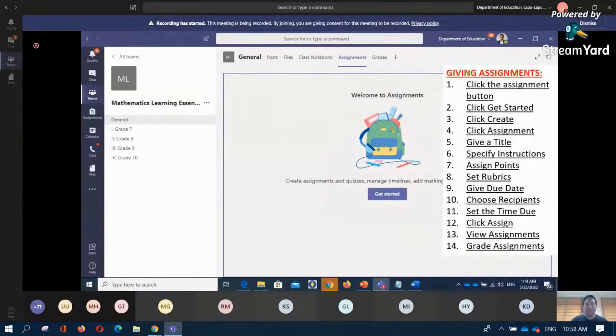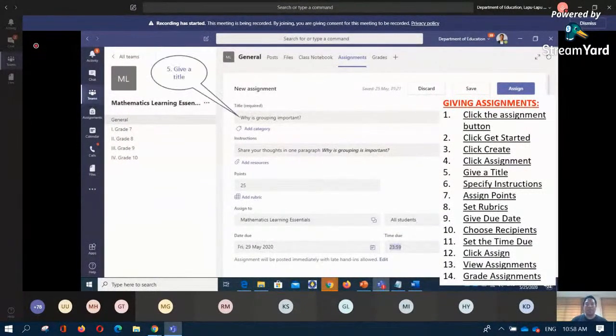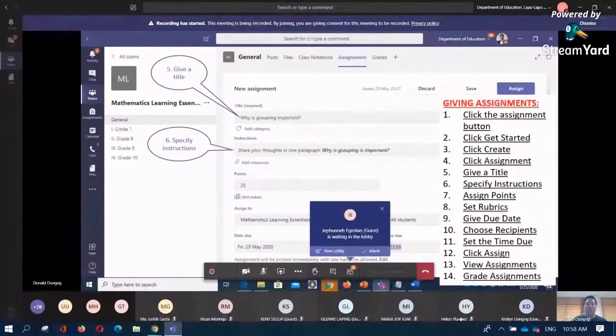To give assignment, you are just going to go to Assignments under General tab, then click Get Started. After that, you are going to create your quiz or assignment. So for example, you are to click an assignment. When you are clicking an assignment, then you are going to give the title of the assignment, maybe assignment number 1, specify the instruction. So I have here, since I am working on sets, share your thoughts in 1 paragraph why grouping is important.